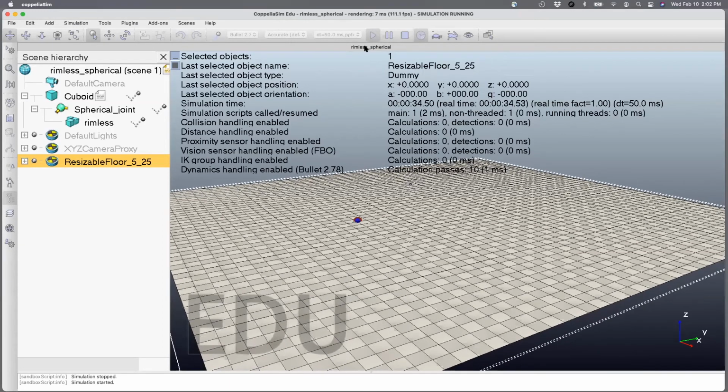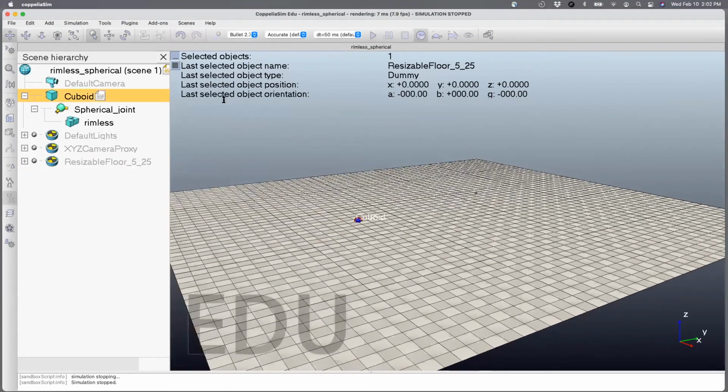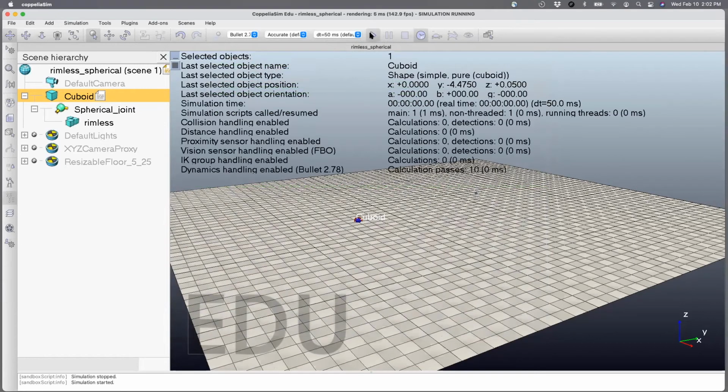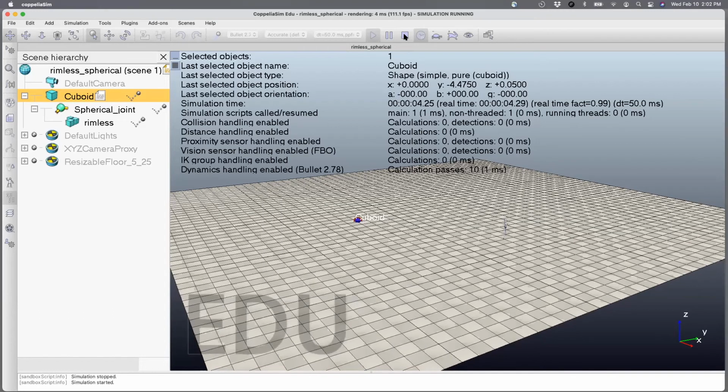This is too fast a speed. Let me launch it with a slightly slower speed. Maybe try 7. This might be better. It stopped. Go a little bit closer.